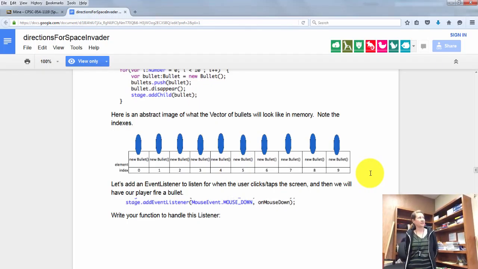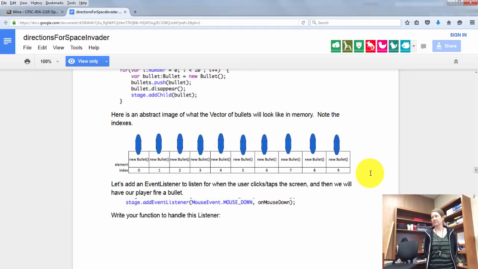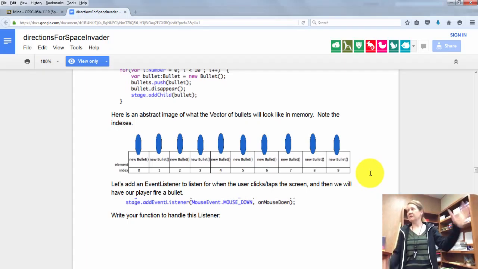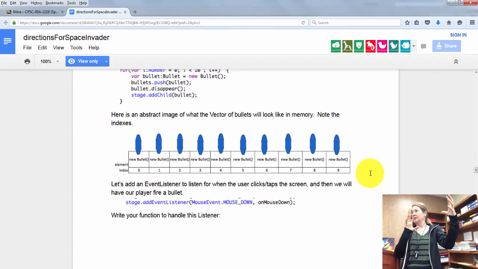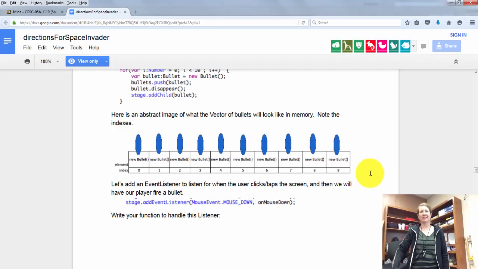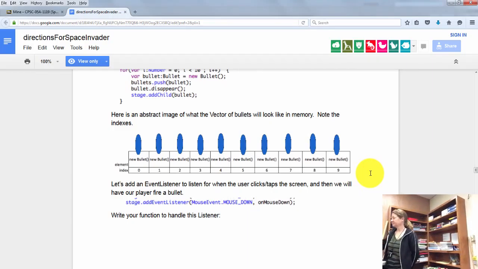Okay? So we're going to create a vector of enemies today in the same manner. So when our enemies come down from the screen, we're going to house them inside a vector too. So we can keep them all together, and then it makes our code easier to write. So we don't have to make 10 different enemy variables. Okay, we like to keep them all in one vector.